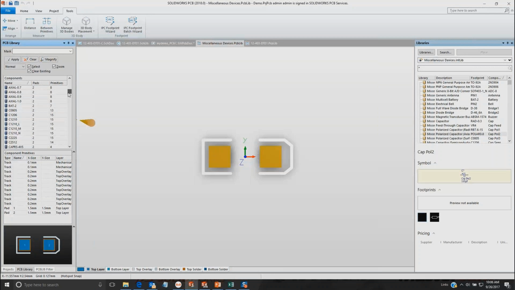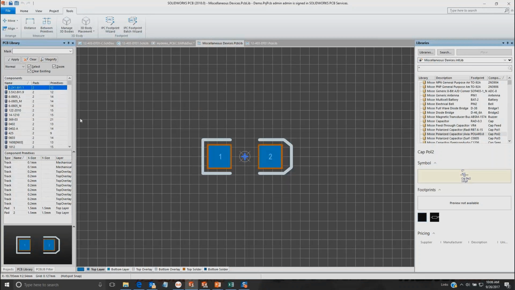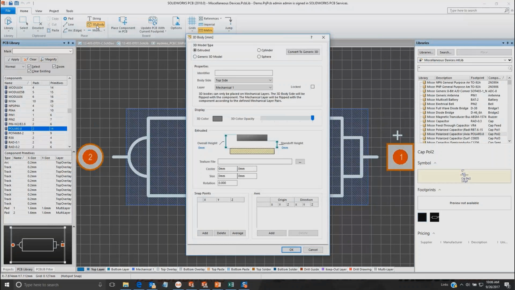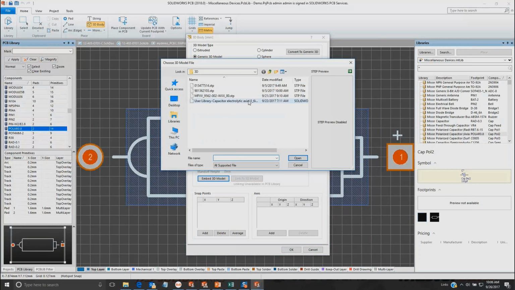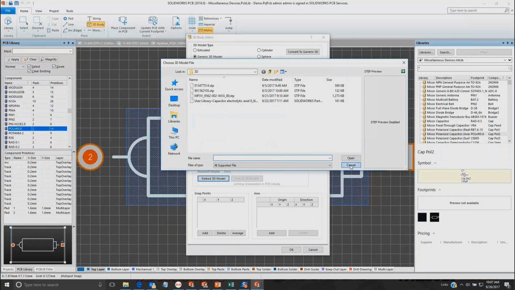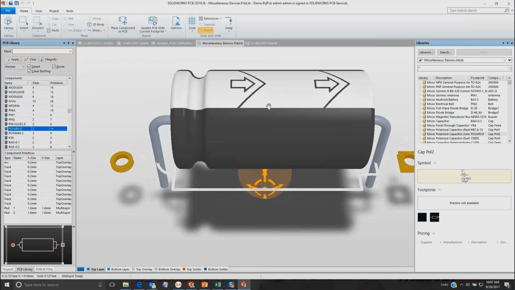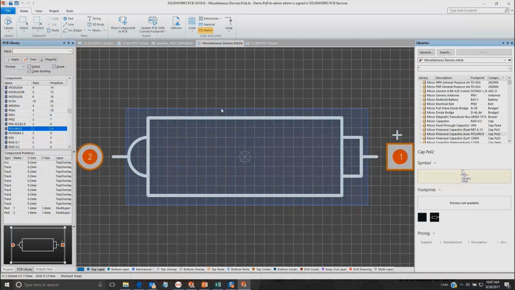And when you add a component, whether it's a new IPC component or just a new design, it's possible for you to import a 3D body along with that component. Now that could be a step file, a SOLIDWORKS CAD file, Parasolid, you name it. And that gives you the ability to view both 2D and 3D views of your board layout.